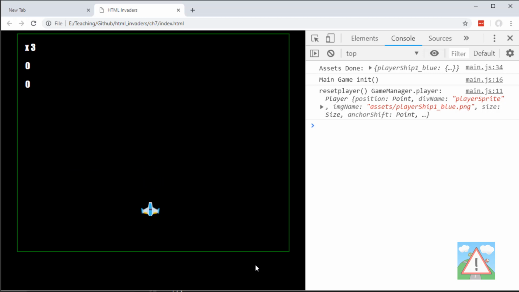If I move the player down, you'll see that it goes outside the playing area. And there are two things I want to deal with now. The first one is I want to stop the player going over our green line. I'd like it to disappear as if it's going off screen in some way. To do that is actually really simple.